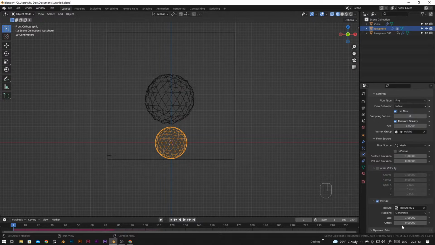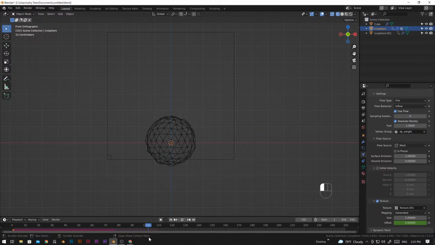Let's add a keyframe in texture or offset and go to add a keyframe. Let's keep it just 0. Go to frame number 110 and make the offset to 1. And let's add a keyframe. And now it's almost ready.